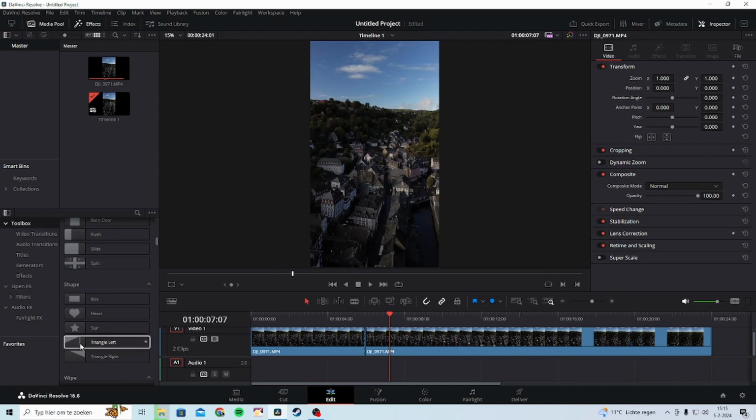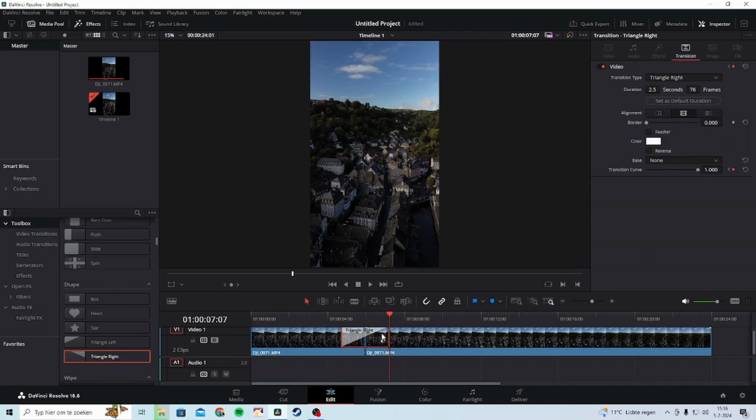I'm gonna choose triangle right, so it will become from right above to left above, or from right above to left below. It will change. You can change the duration by going to it, and when you see the two arrows with a line in the middle, you can drag it out to make it longer or shorter.